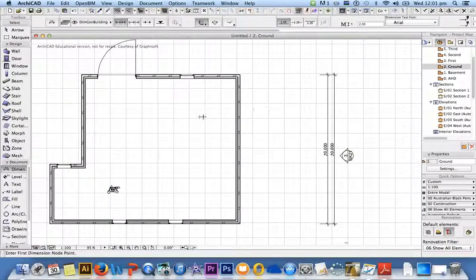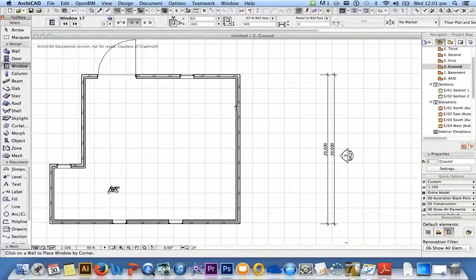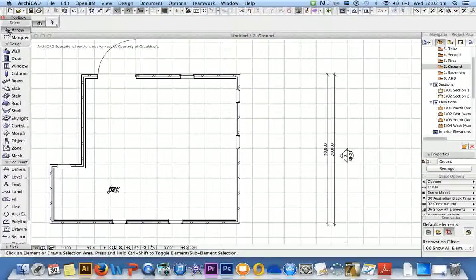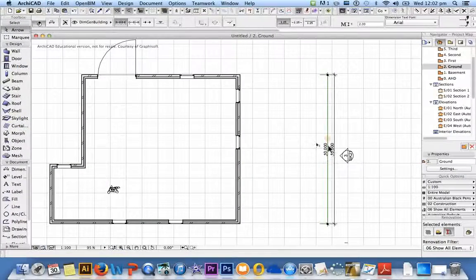Now, here comes a very cool feature within ArchiCAD. I'm just going to put a few windows in just so that I've got something to dimension. Rightio. So if I go to my selection tool and I select a dimension, I know it's selected because it's green. If I then go down here and I hold down Command, I'm pretty sure it is, and if I left click, have a look what happens to the dimension line.